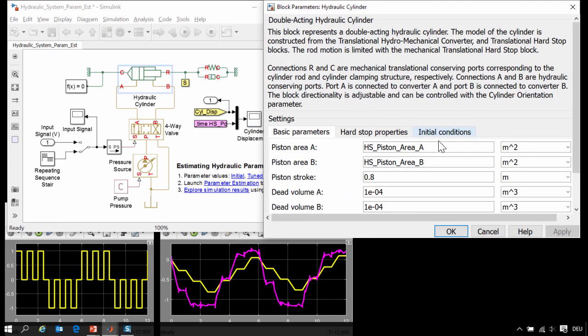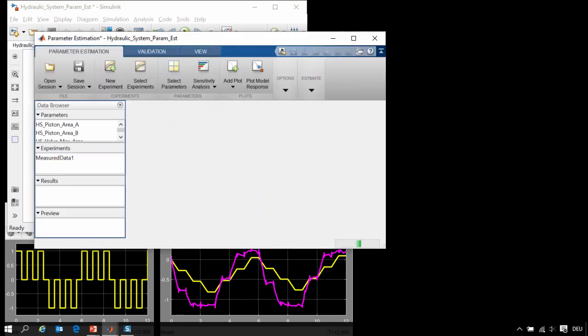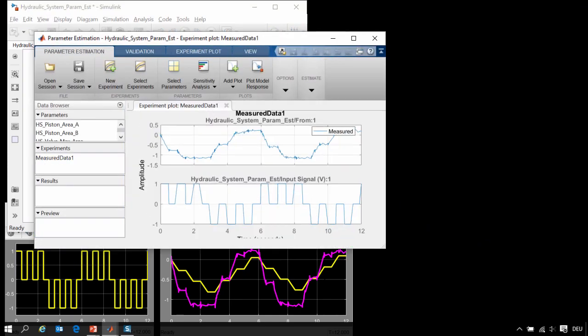The parameters that we are unsure of have been defined as MATLAB variables. We will automatically tune these variables to make the results match. To do this, we will use Simulink Design Optimization. I will click on this link, and this will open the Simulink Design Optimization tool.